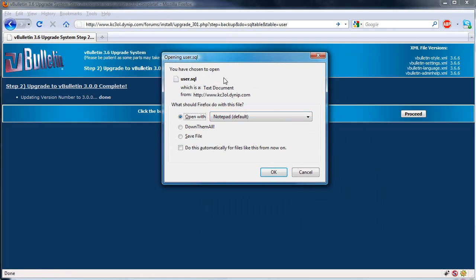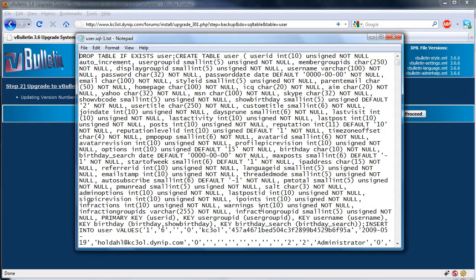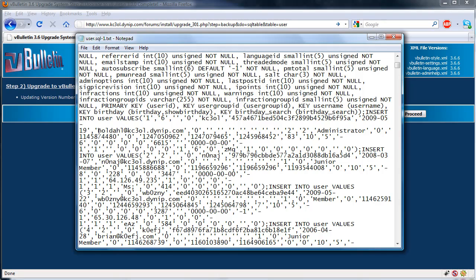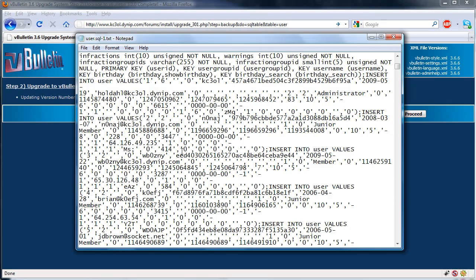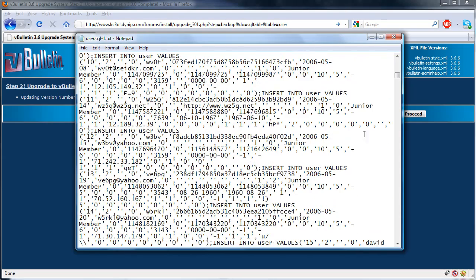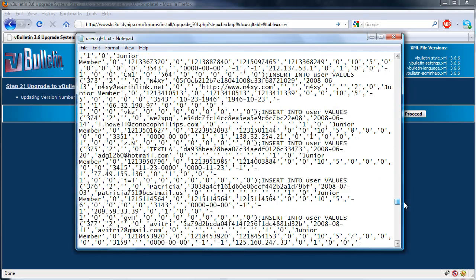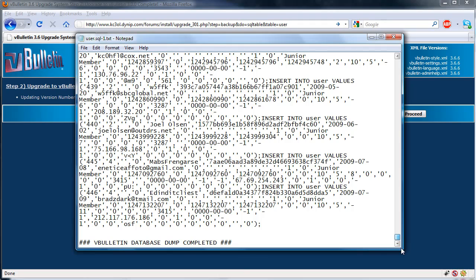We get a download prompt. I'm just going to go ahead and open this with Notepad. And now we have all the information from the users. Obviously we don't have their passwords because they're in hashes, but we have their IP addresses, their emails, and all this other information which is used by vBulletin. And look, there's a bunch of them. It's just kind of a fun way to mess with people, teach them not to use that.